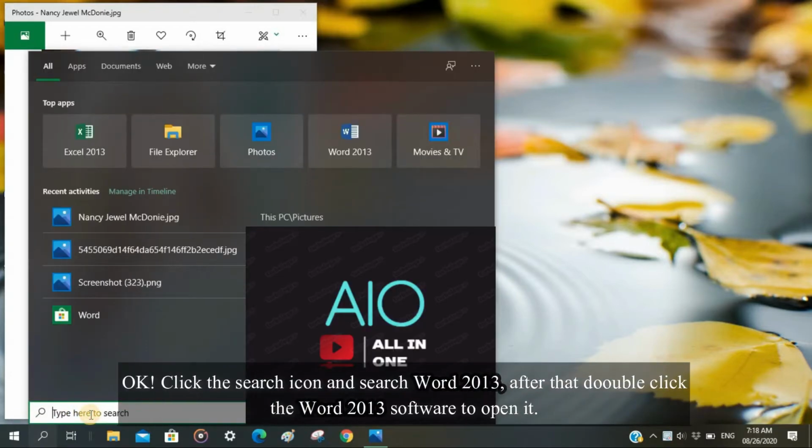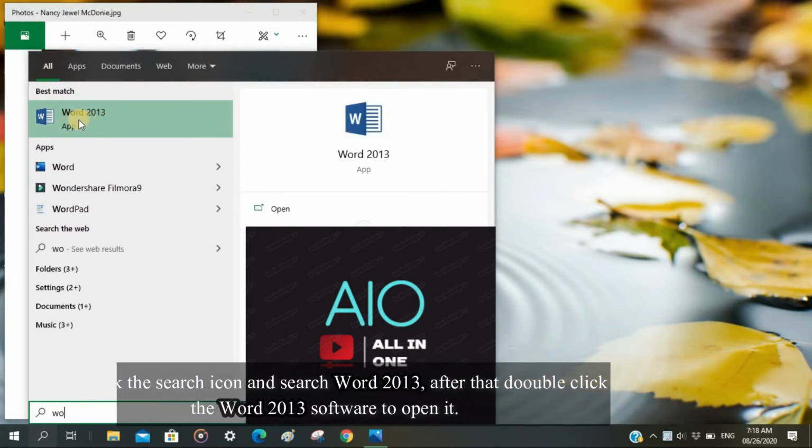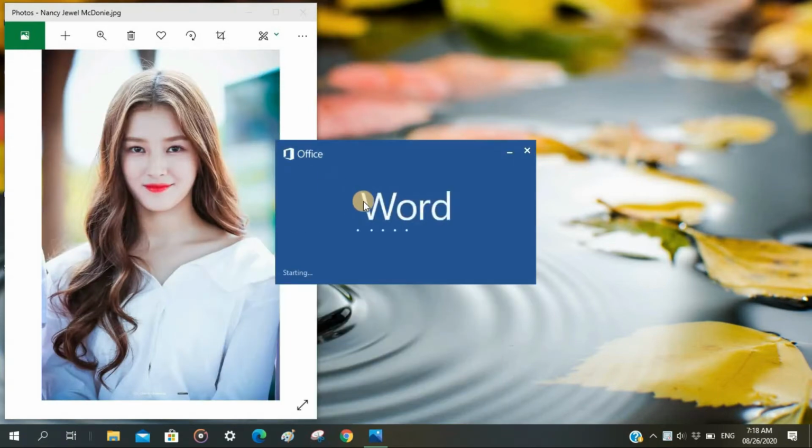Let's begin. Click the search icon and search Word 2013. After that, double-click the Word 2013 software to open it.